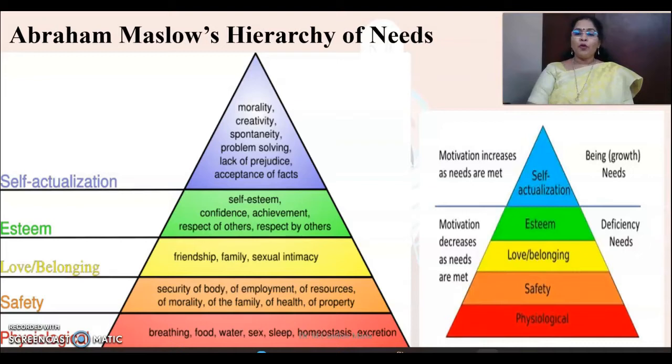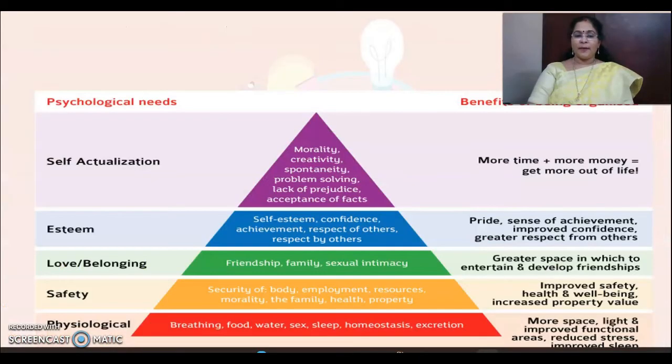It will help you to grow further and further in order to improve your self-confidence as well as your self-esteem, etc. So the physiological needs and the psychological needs and the benefits of organizing self-actualization, more time, more money is equal to get more out of life. And esteem is like a sort of pride.